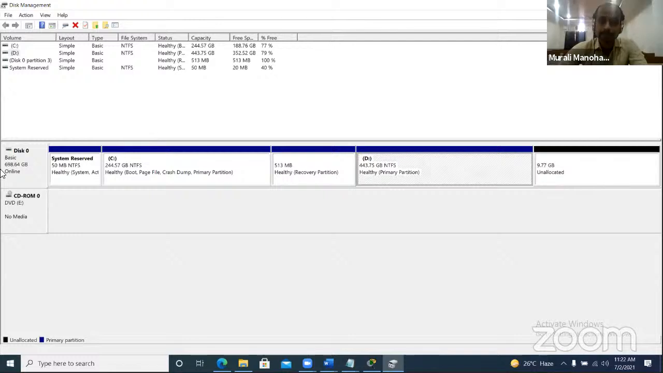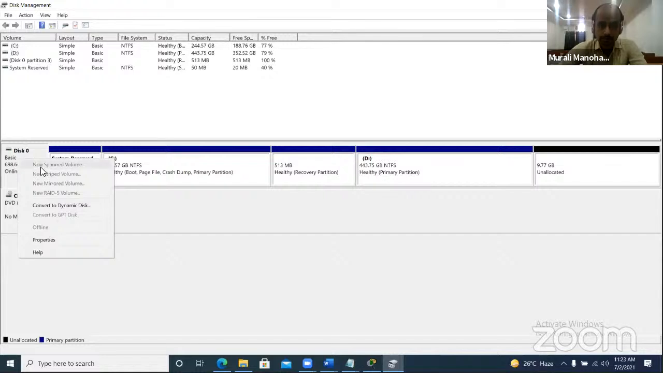So this is a basic disk, but we can convert it into a dynamic disk. Right? Just see, I have just right-clicked on this Disk 0, and then I am getting the option Convert to Dynamic Disk. So with the help of this option, we can convert it from basic to dynamic. But what is basic and what is dynamic?